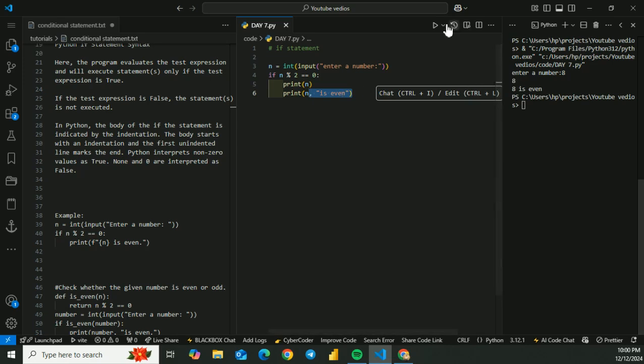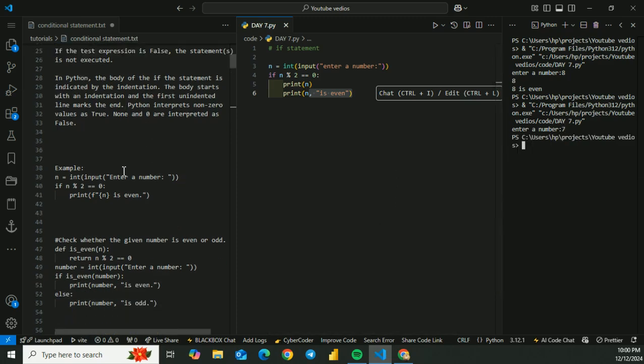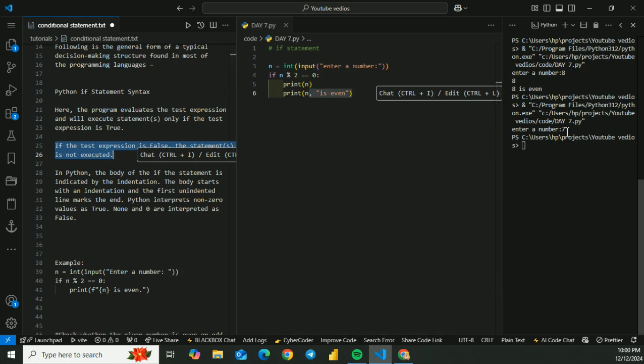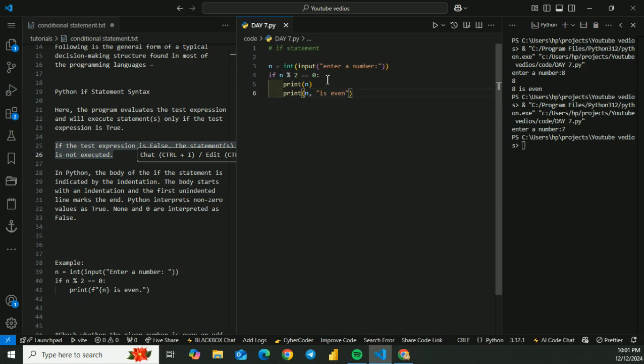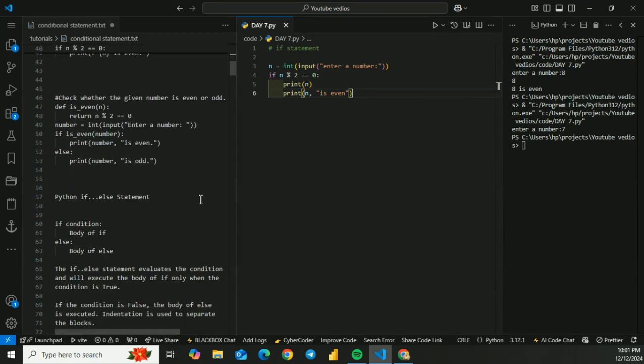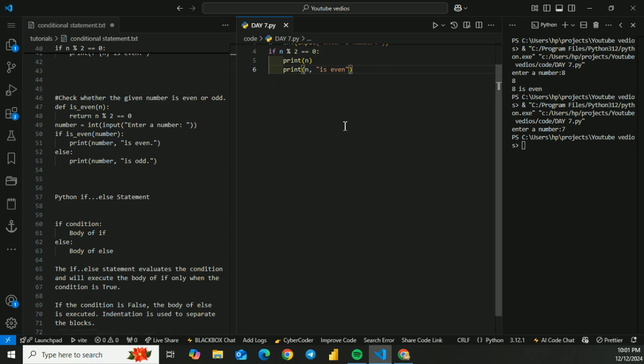And if I run the code again and enter the number 7, it will automatically skip the statement. So here the second case runs properly: if the test expression is false, the statement is not executed. You can see the number was 7 and the statement was not executed, whereas when I used the number 8, it showed that it is even, so the statement was executed and printed into the terminal. So this is how we use the if statement. Now let's check another statement, the Python if else statement.